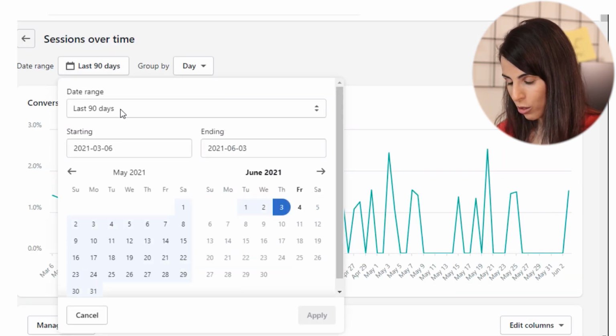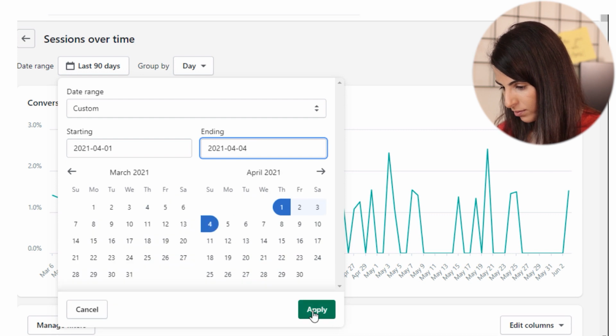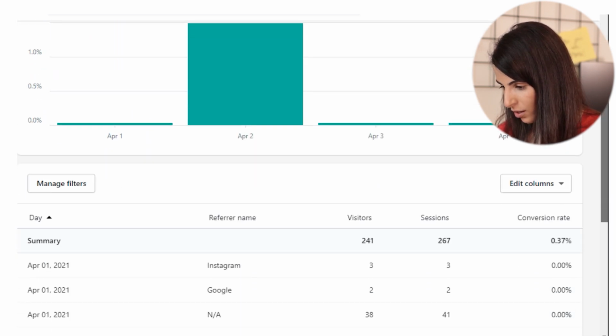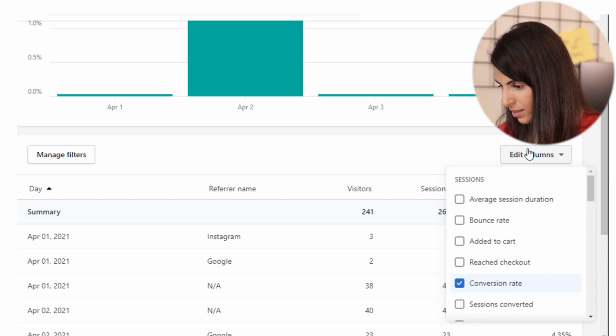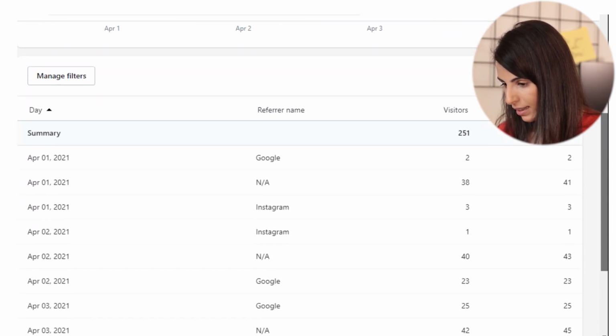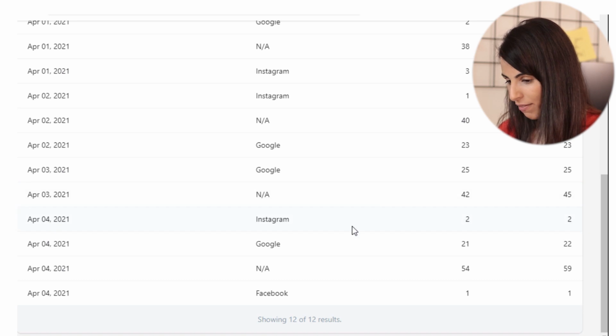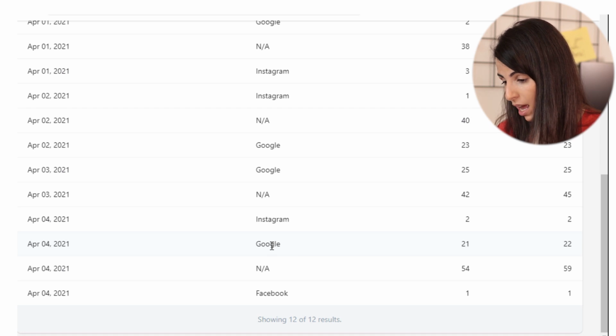I will go in here and choose the exact date. So it's April, which means it's 04/01. Okay, I will remove the conversion rate to be able to see only the source. Okay, and now I can see that on April 4th, which should be the day where I received more traffic than usual, I was receiving this traffic from Google and from direct source.